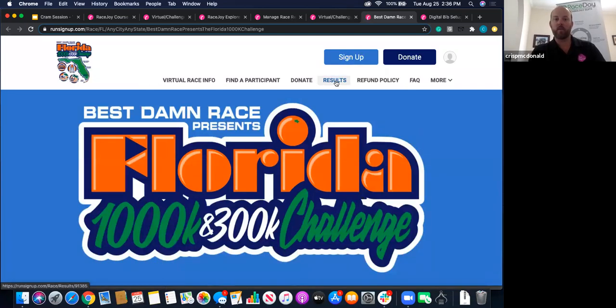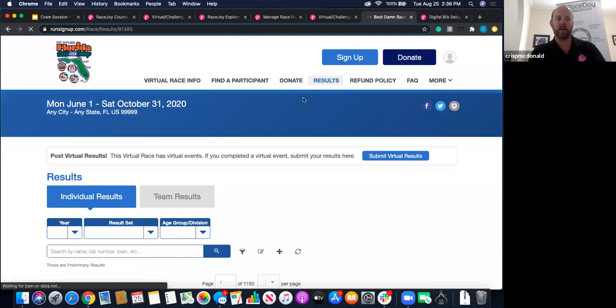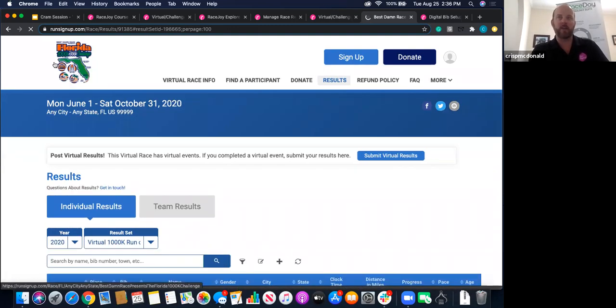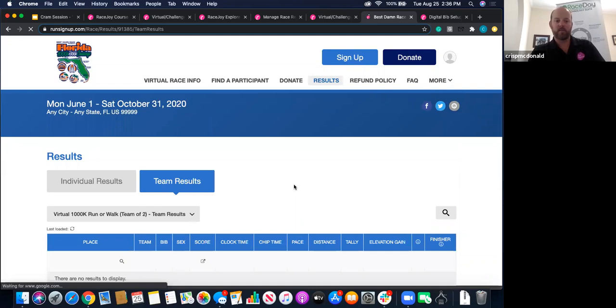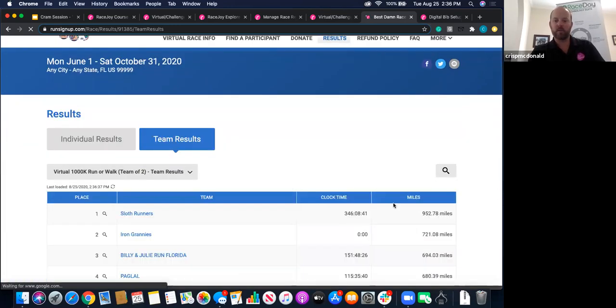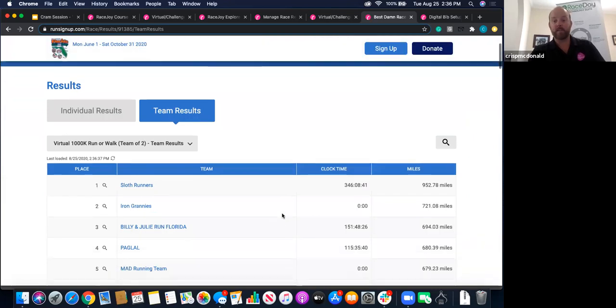So they've done a really good job with a lot of their images and things like that, their logos. You can see their badges. So if you click on their team results, they have their teams of 2.